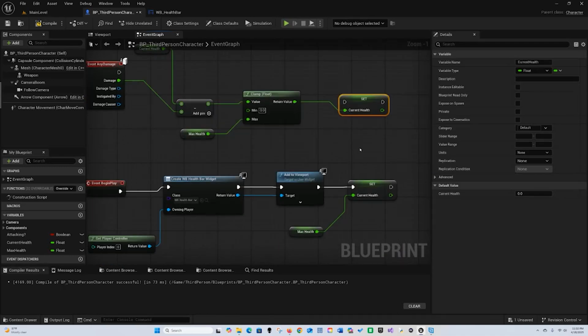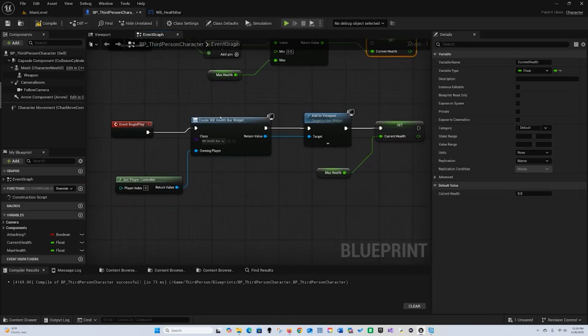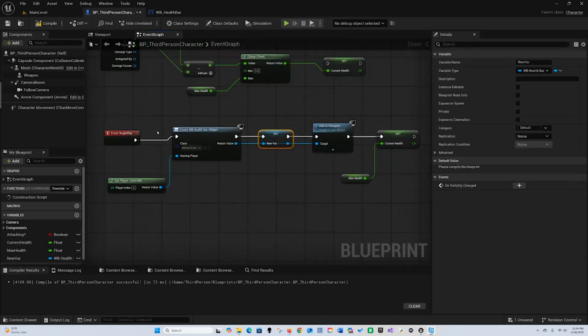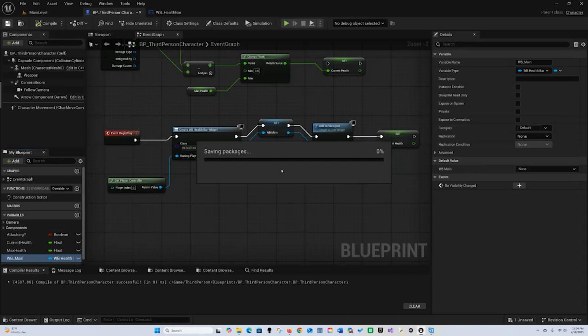Now, on the create widget part right here, we are going to change the return value to a variable. Connect the newly created variable between the create widget and the add to viewport. Now we're going to label this one widget main. Compile, save.